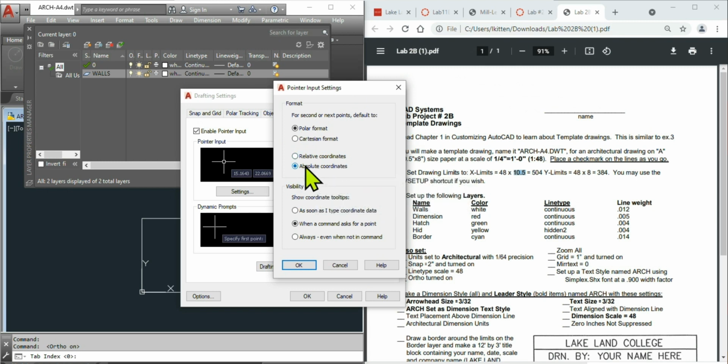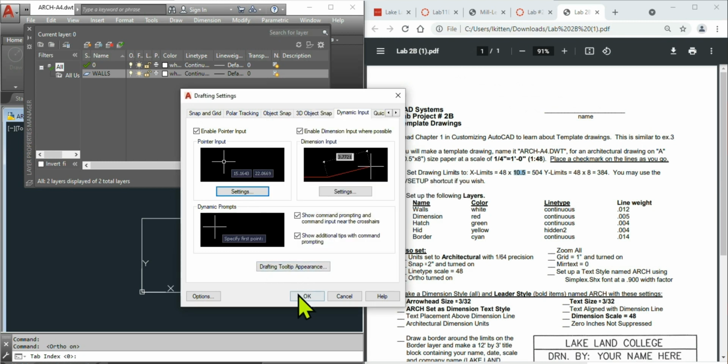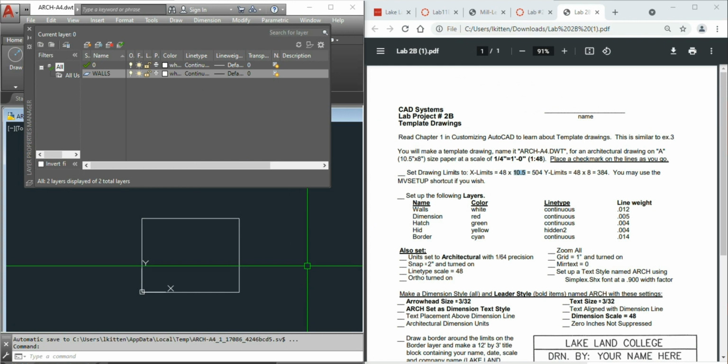So it used to always be this way by default, but I think in 2020 they switched it around. So make sure that absolute coordinates is the same. Then hit OK, and we're done. All right. Now go back up here and set up the rest of your layers.